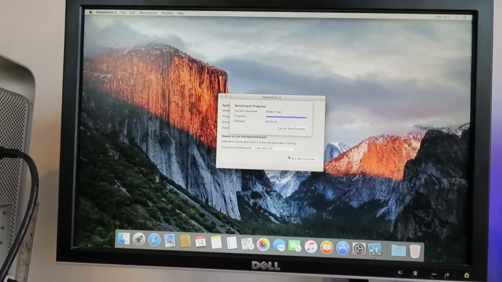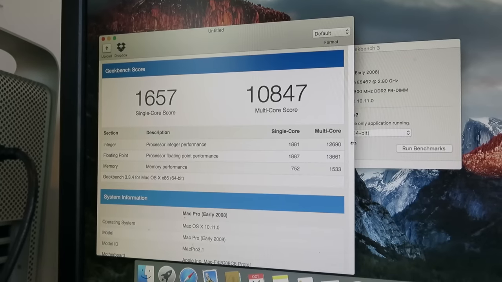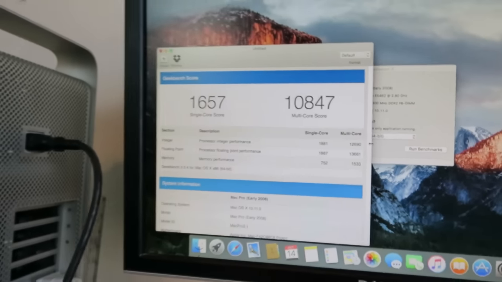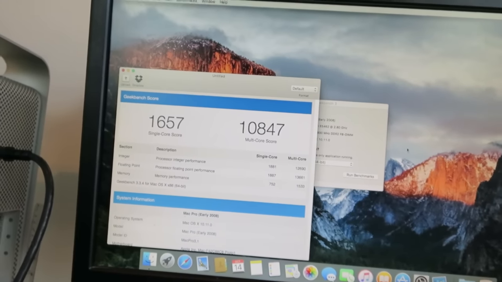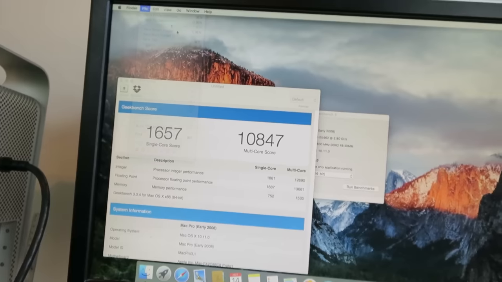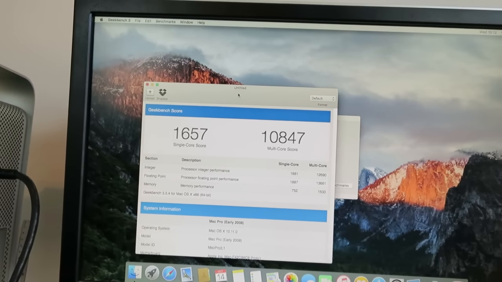Come on, come on. We haven't frozen, have we? No. Still up and running. 10,847. Fantastic, fantastic result on the multi-core score. Apologies, guys. Yeah, this does normally get around 10,000. I don't know what machine I was thinking of. I actually don't know what I was thinking of. That is a really good result.